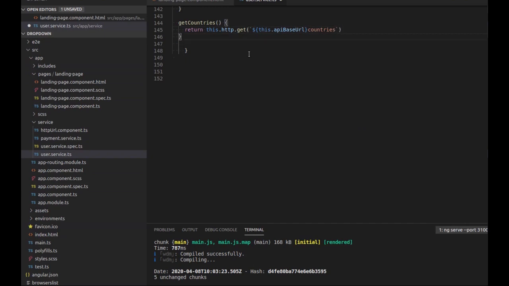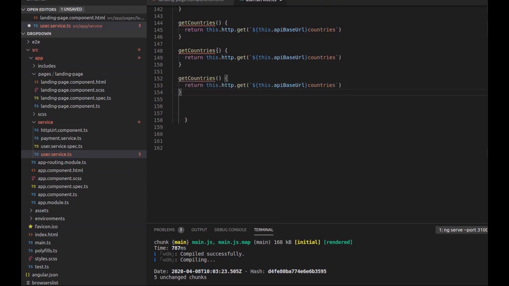Now we need to make a function for getting the list of the states. So I'm copying that get countries function, like this and like this for the cities list. For getting the state list, I'm making a function named getStates. Return this.http.get. It remains the same.